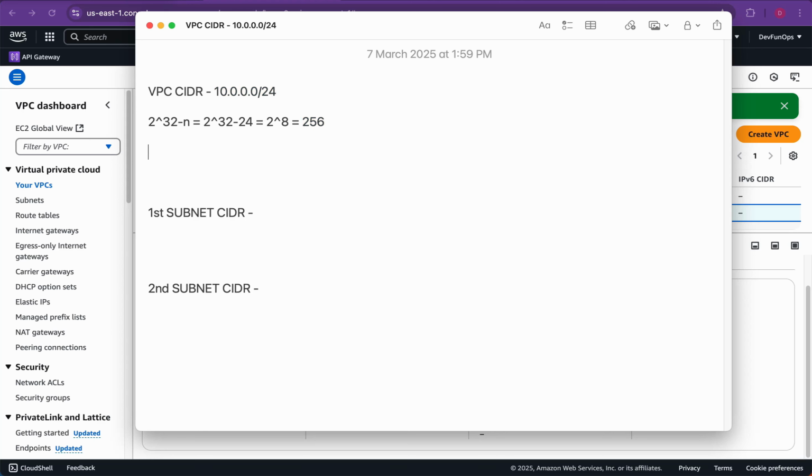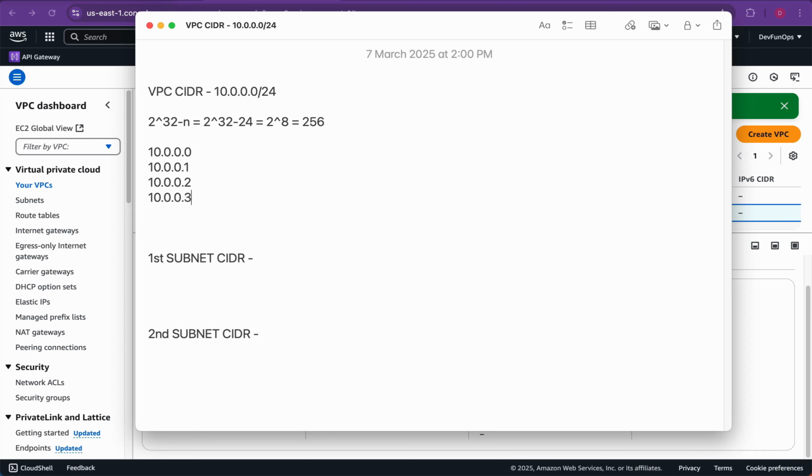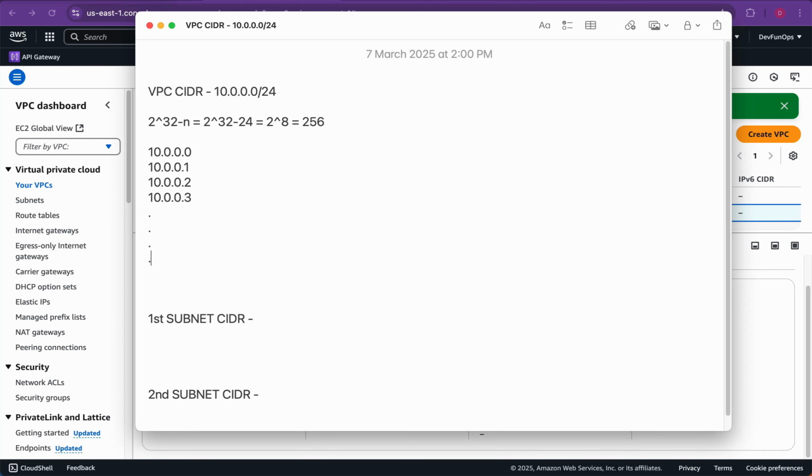So if we need to calculate the range of IP addresses in this VPC, we can simply calculate it as we have already covered this in the networking basics video. So this is my base IP. The next IP will start from the 1, then 2, then 3. And as we know, we have 256 IP addresses in this particular CIDR block. So our last IP should be 256. So in this particular VPC, we can create AWS resources ranging from this IP address to this IP address. Okay, I hope this is clear now.